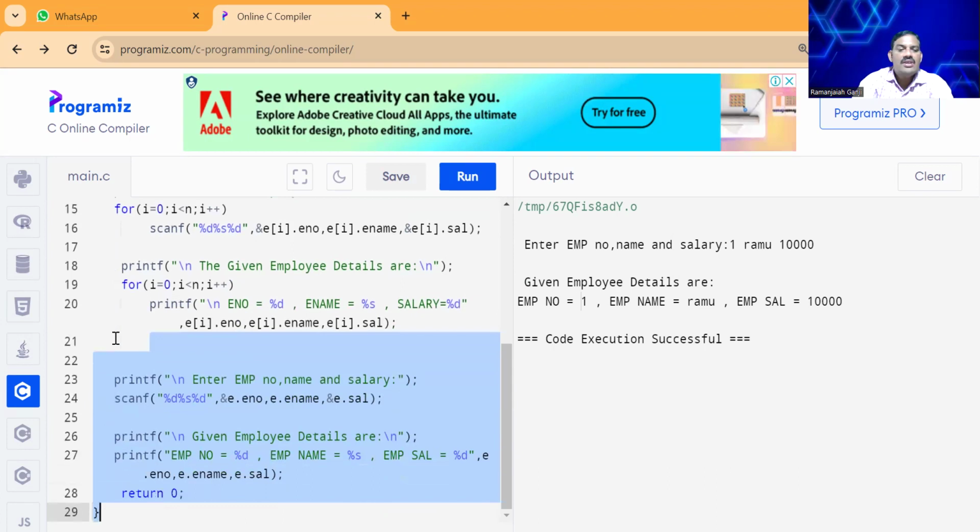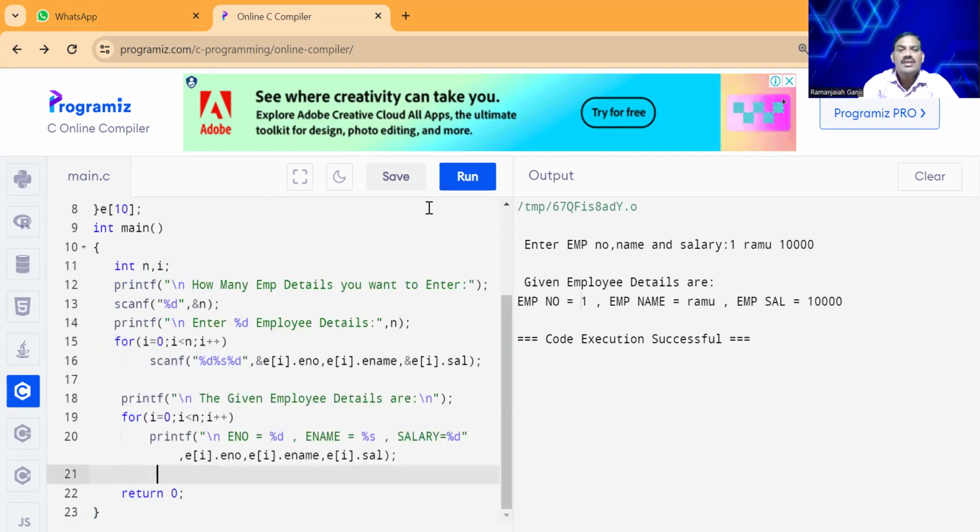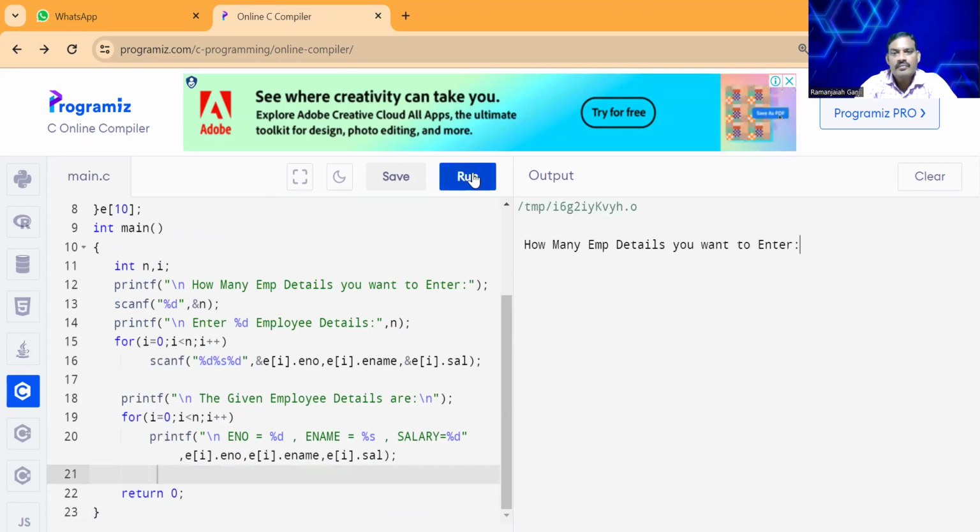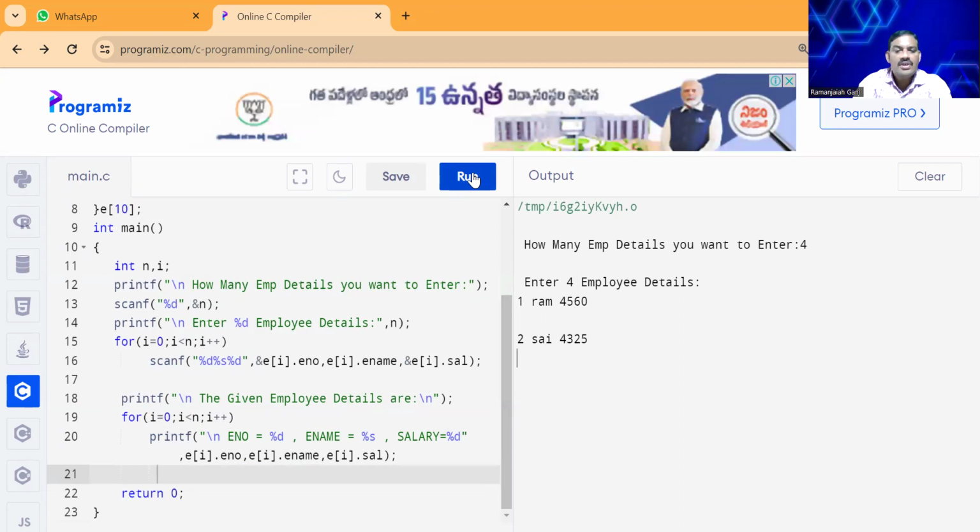So everything will be removed, so we can execute the program. How many employee details do you want to enter? I want to enter 4 employee details. Enter. Roll number 1, Ram, 4,560. Number 2, Sai, 2. 3, Ras, 4.